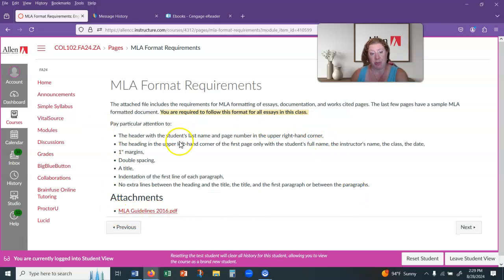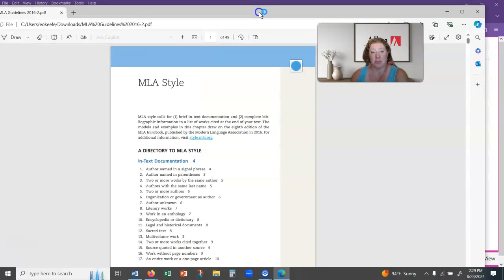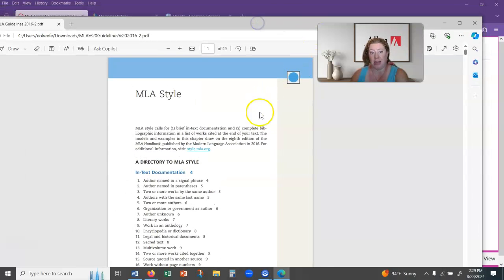This is more information about MLA formatting. It should be familiar for a lot of you, but if it's not, the guidelines are right here, and this is just an explanation and reminder of what it will look like. Make sure you're using MLA format for all of your essays in this class. You don't want to be the one person with something that doesn't look right.